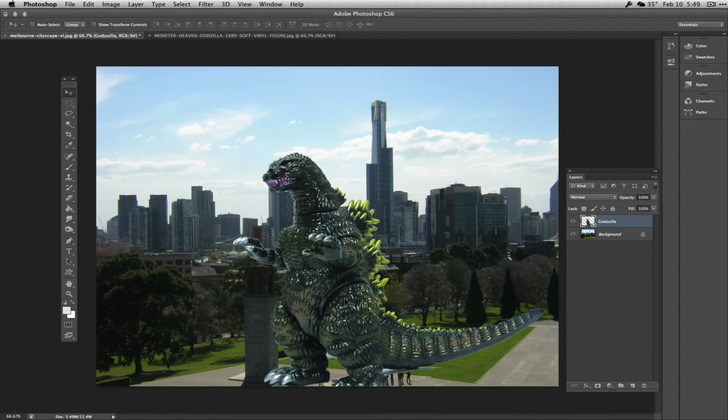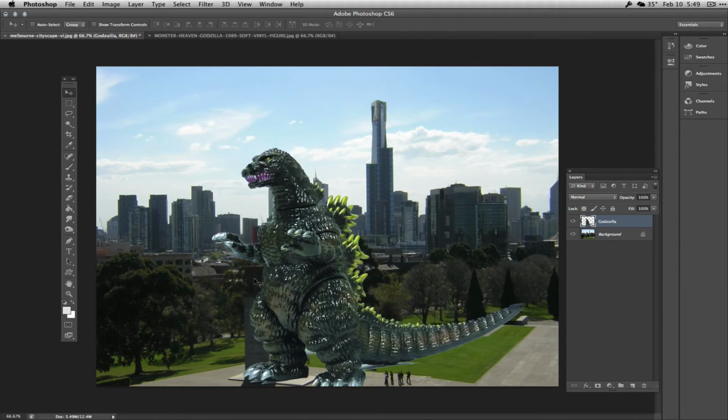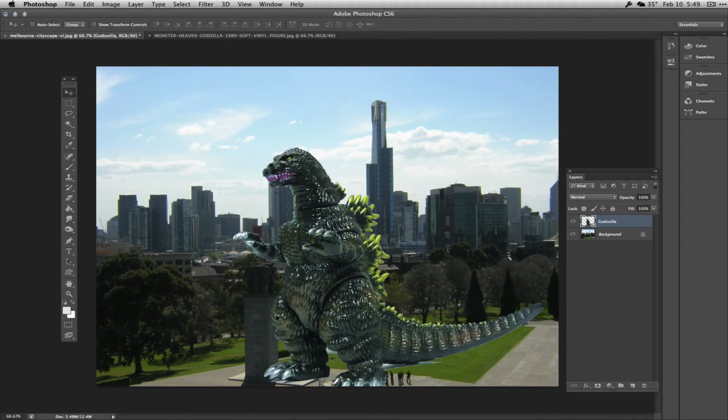If I want to give a sense of depth, it would be really cool if, let's say, I could put him behind this little monument here.